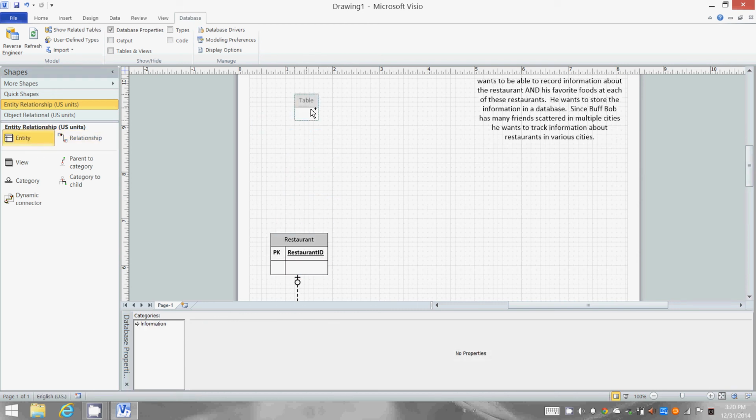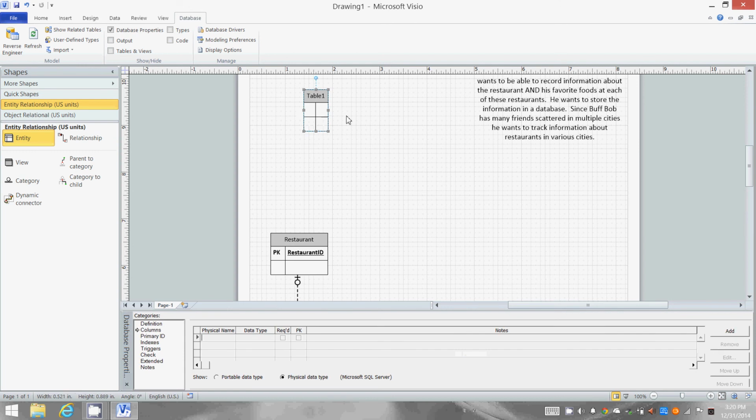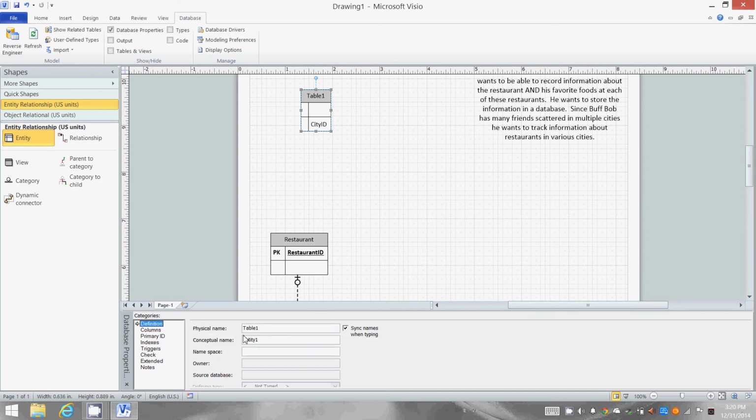So we're going to create a table. What do we want to call the table? Let's call the table city. Whoops, that's not what I want. My bad. Although it'll end up being just city ID, so.